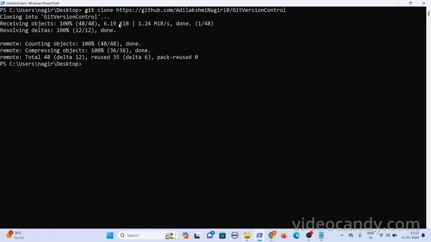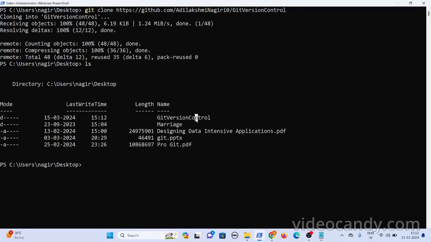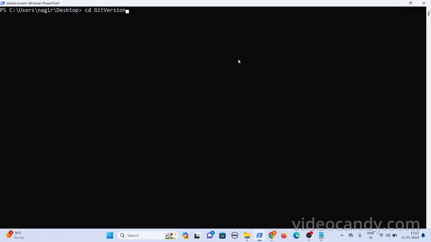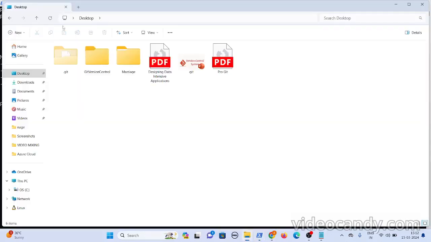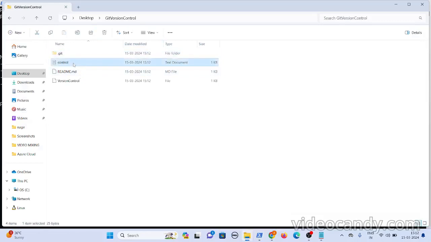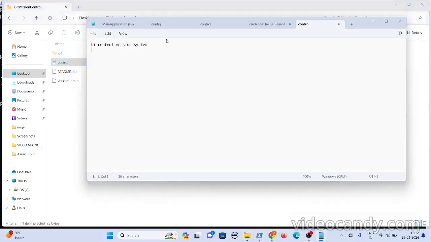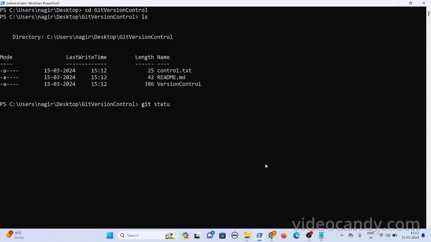So if you see here, it got cloned. Yeah, you can see the Git version control directory here, right? Let me go to Git version control and do ls. So here you have the control text, version control and all. First I'll make a change. I'll go to Git control and make a change to the control file. I'll make a single change: this is the second line of control version. I'll save it. Let me run git status.